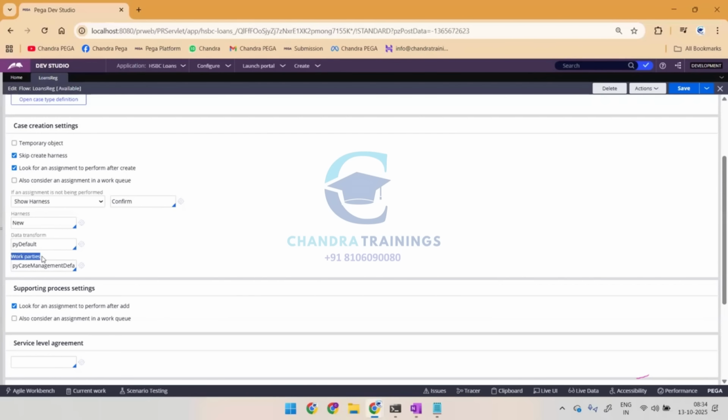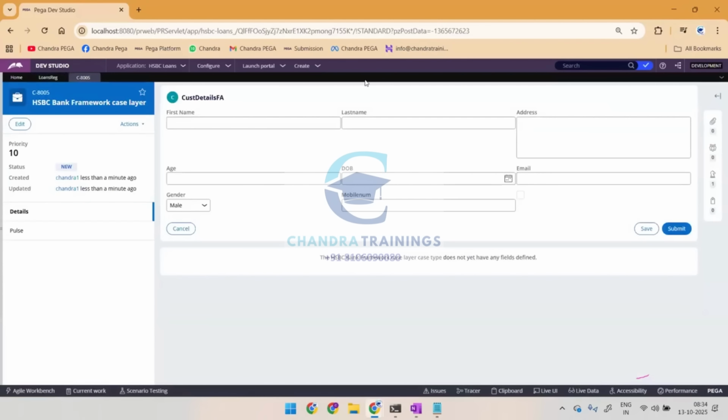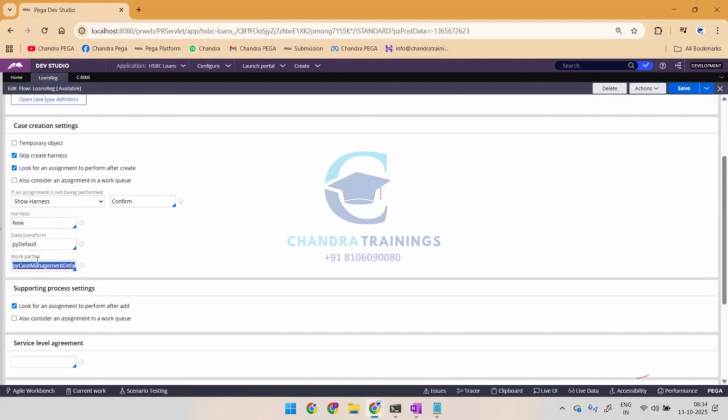At the last, there is something called work parties. And here you see something like PY case management default, right? Okay, so first let me run and show you. So you are seeing the output screen as usual. Now what I'll try to do is, earlier it was default. Let me keep it like the older value, that is default, and now save it.